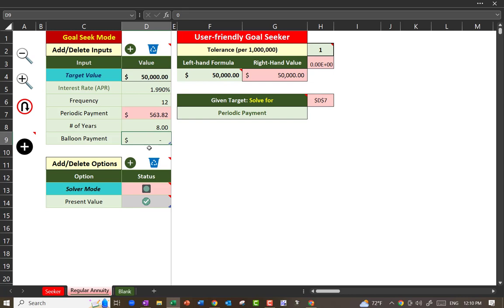Let's do that. Let's see what happens. Target value 0 means present value is 0. No, we're not interested in that. Right now, balloon payment is a payment that is made at the end of the loan. Okay. So, yeah, that's symmetrical.